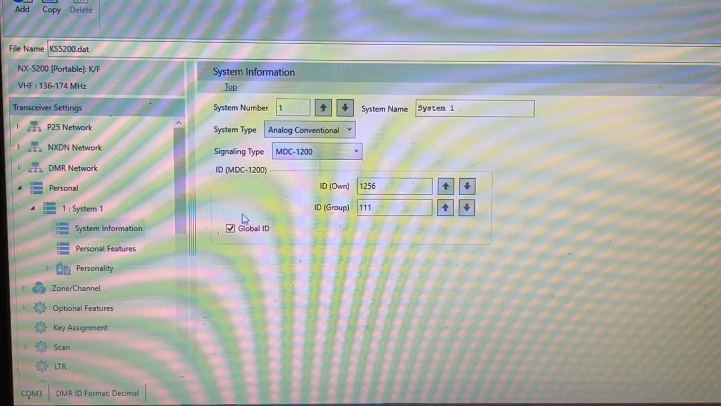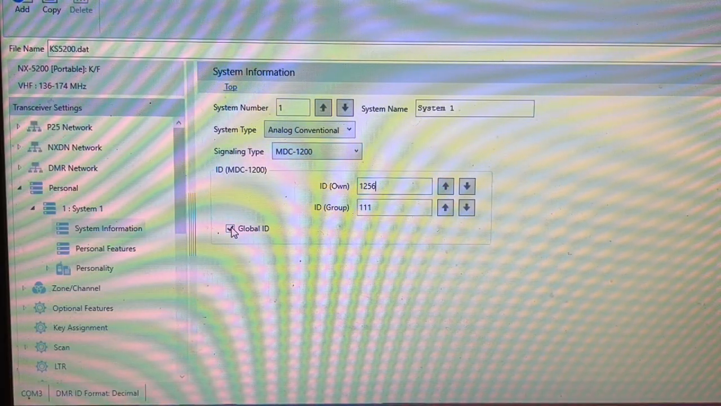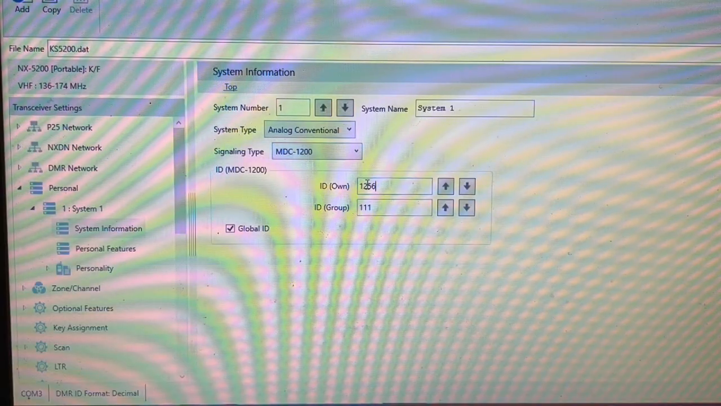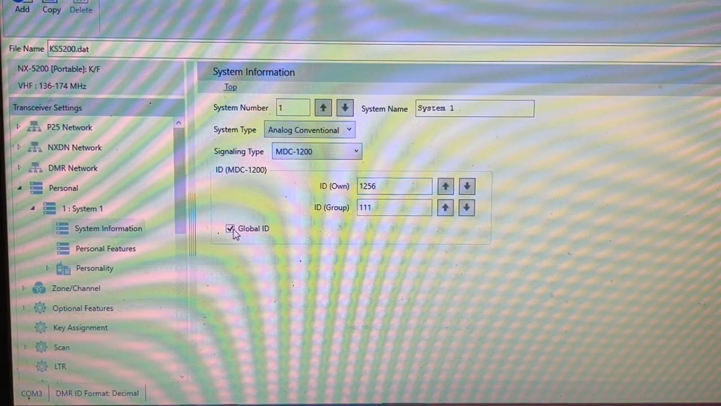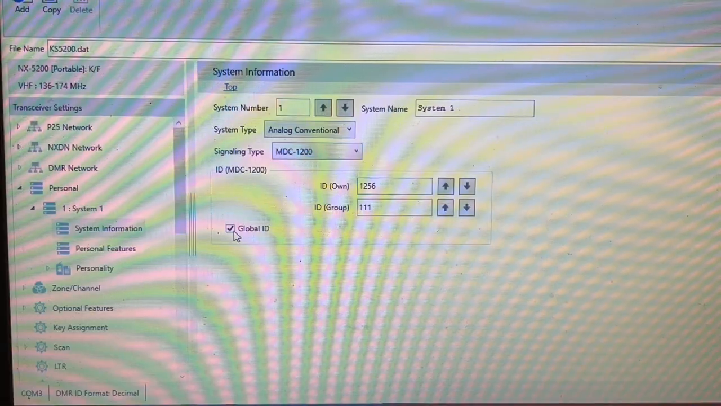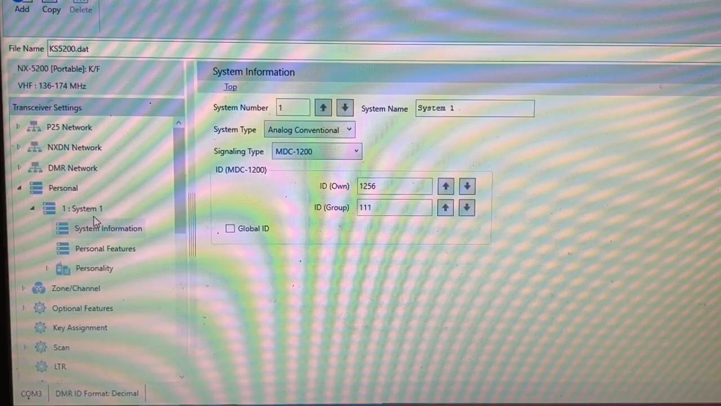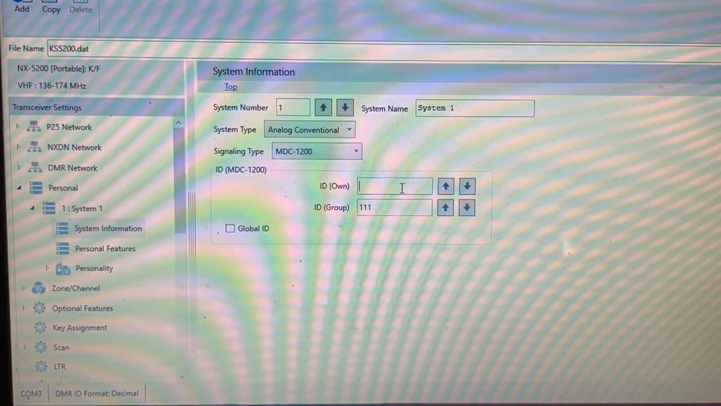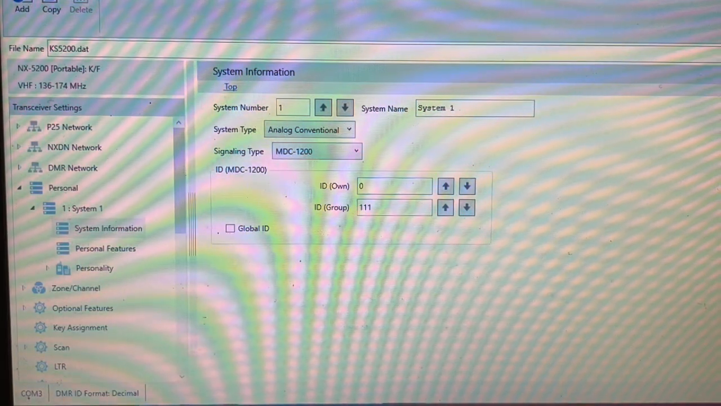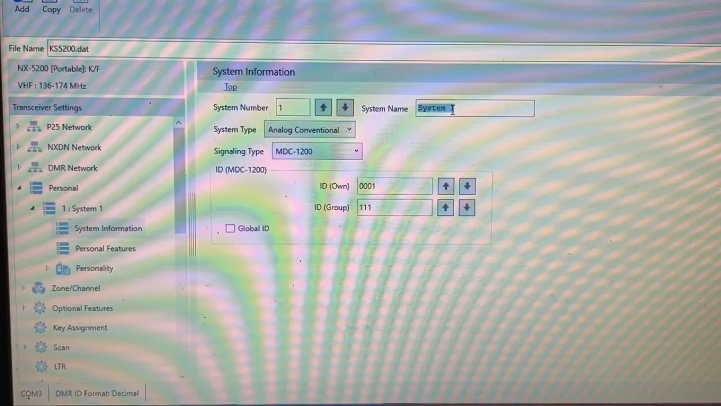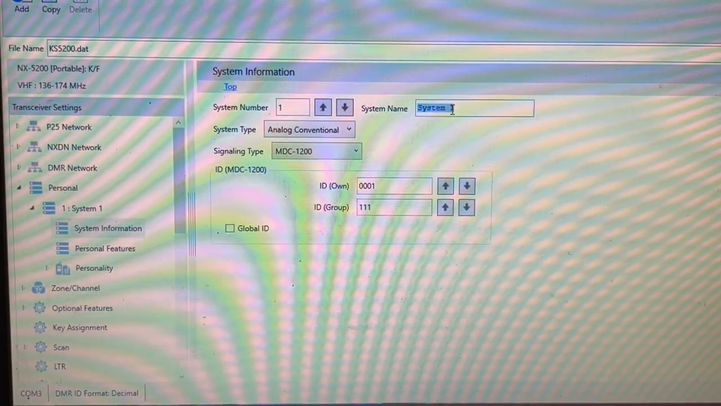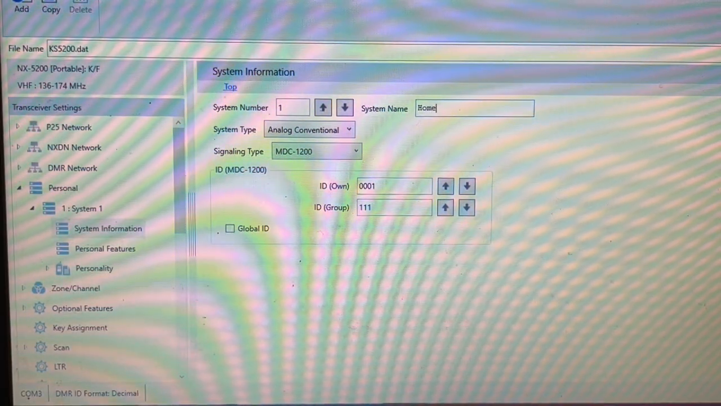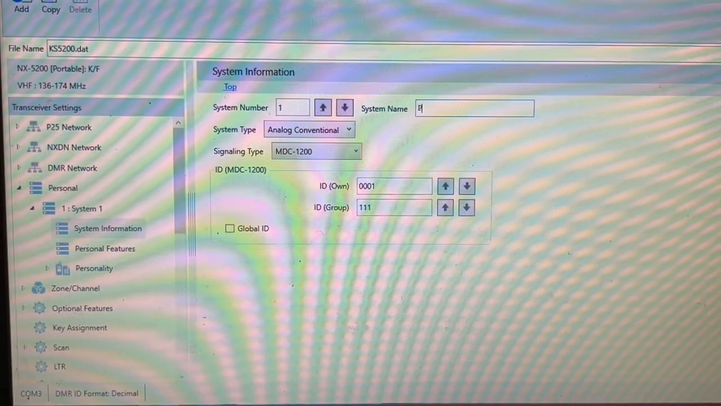All right. And if it's global ID, it's going to identify on analog as 1256 throughout the entire radio, all your systems, because you're saying global ID. If you uncheck it, it's just going to do it in this system 1. All right. So for this case, it's nothing. We don't even have an ID. So system 1, for here we can call like home zone. Actually, no, we'll call it PS analog, public safety analog.